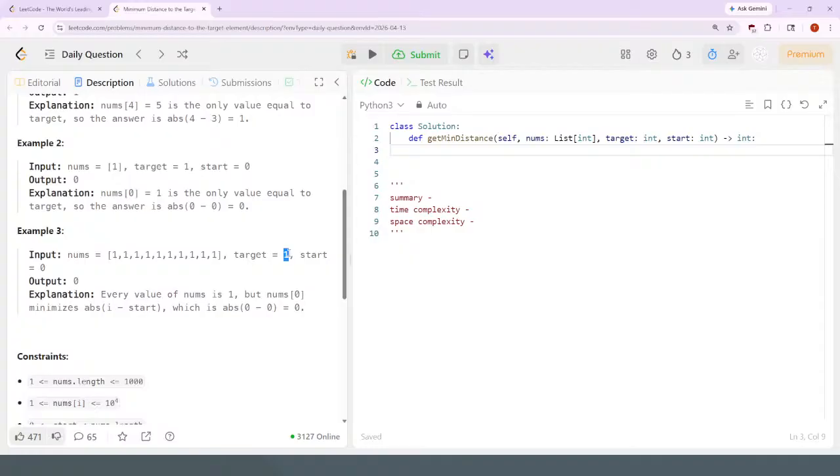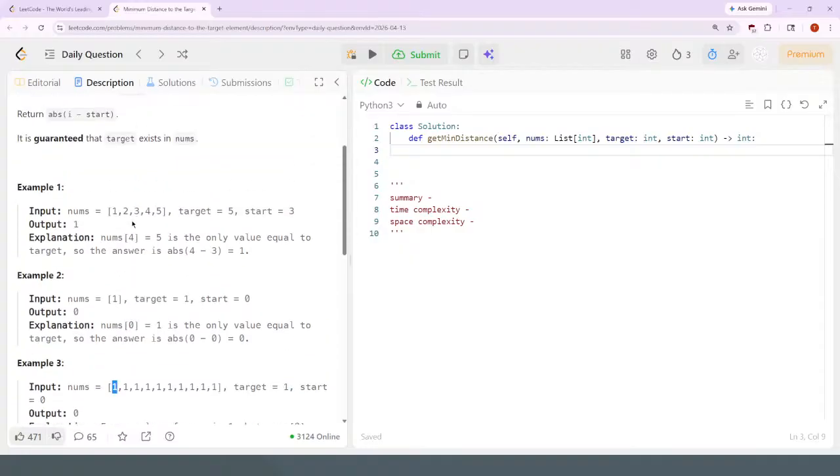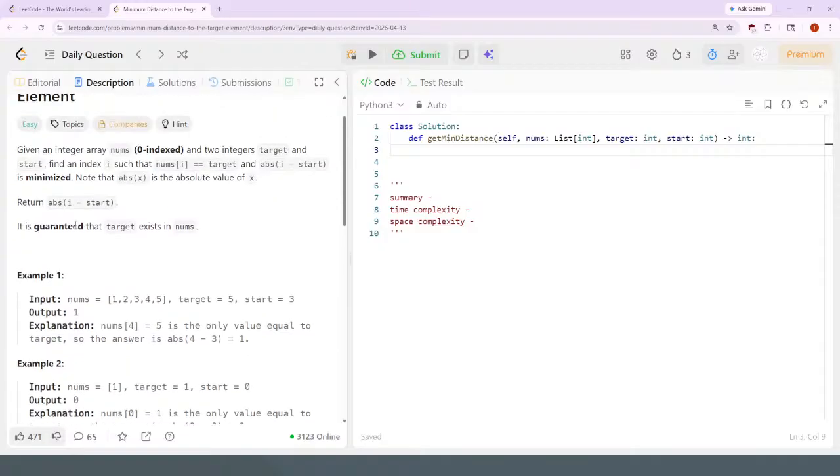And then here, target is 1, starting is 0, you're already there. And it's guaranteed to be there, so you don't have to return -1. Okay, sure. So this should be O of n for sure. I guess what you probably just do is have some sort of loop, starting at the index.